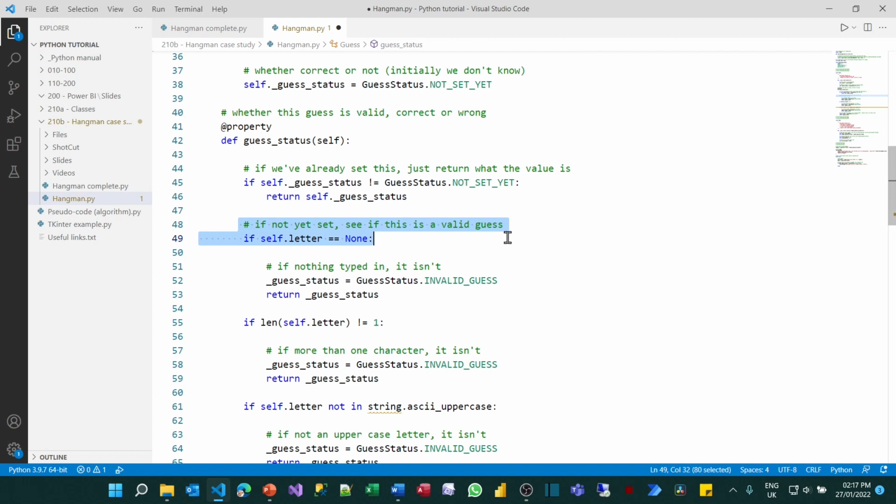And this again is a very common code pattern. You have a hidden attribute, a managed attribute, which you initially set to none. And then you check, when you read the value of the property, whether you've actually previously set the value of that attribute. And if you have, you just return its value without further processing.